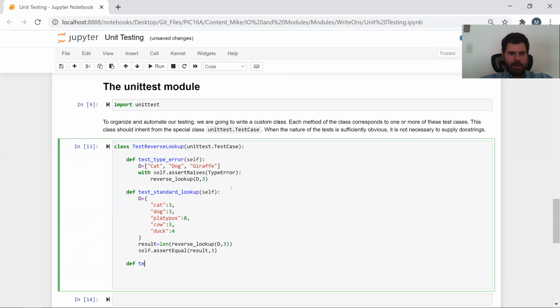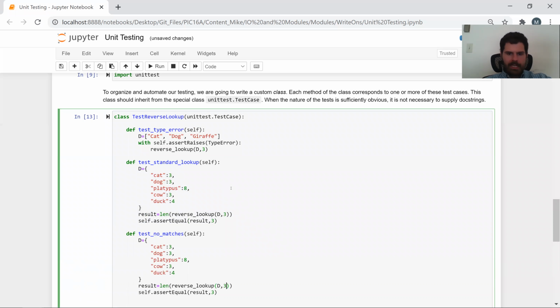And we also need to test no matches. So to do that, we do test no matches. Also acting on self, we can use the same dictionary. And you know, we can actually do almost exactly the same code. To test no matches, there's really only a couple of things we need to change. So we could test it out on 6 rather than 3 because 6 doesn't appear in our lookup. And we need to check that the result is equal to 0.